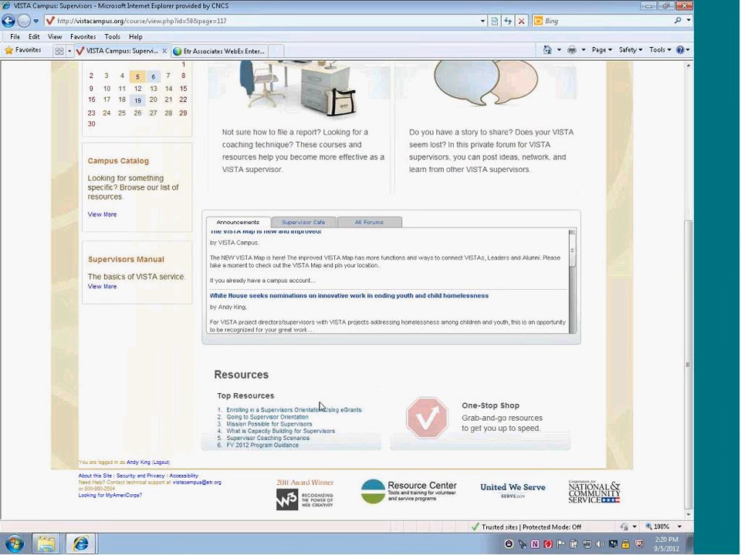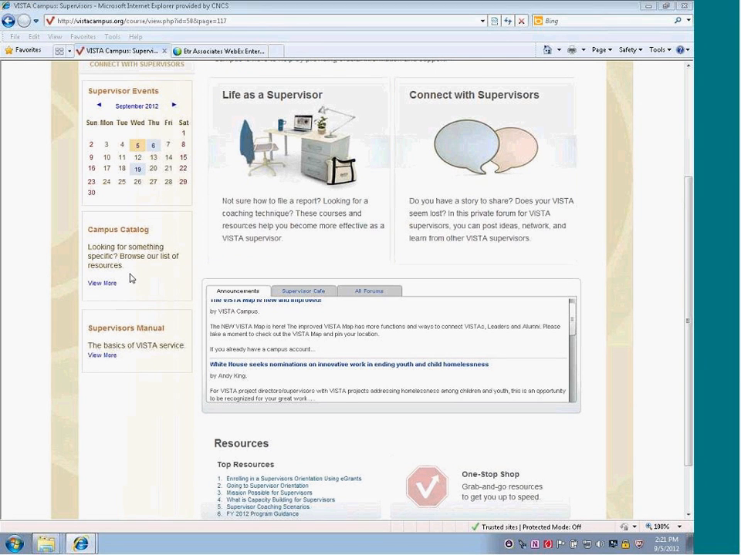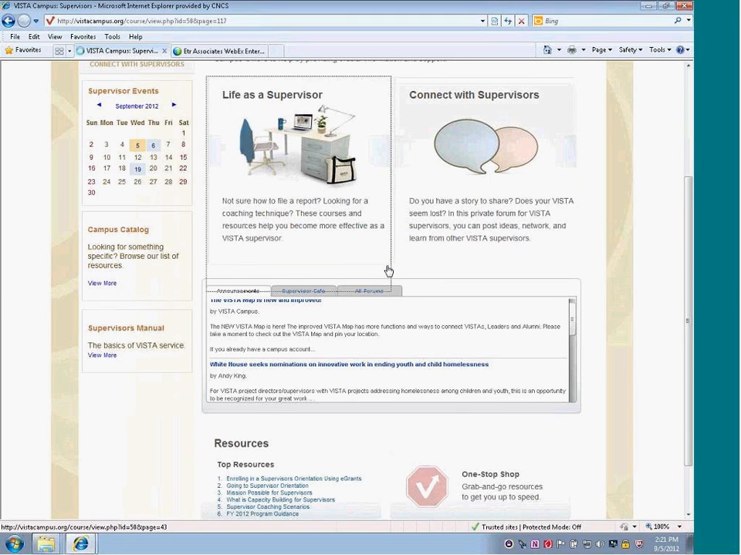There is a list of top resources. These are the most frequently accessed items here for supervisors. And there's a section called One Stop Shop where we have assembled the most needed and accessed resources all on one page. So if you're looking for something and you want to find it quickly, I think at the bottom of the page, it'll be on probably one of these two places. If not, you can always use the catalog and conduct a search.